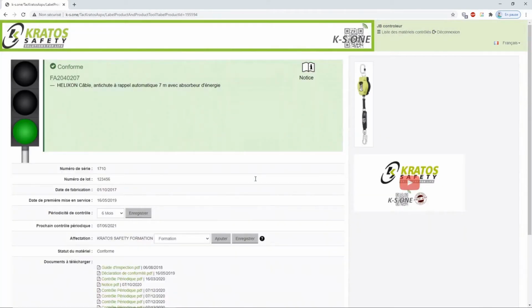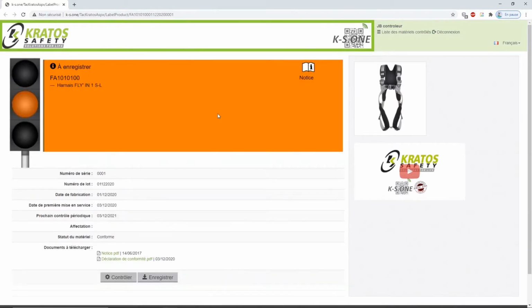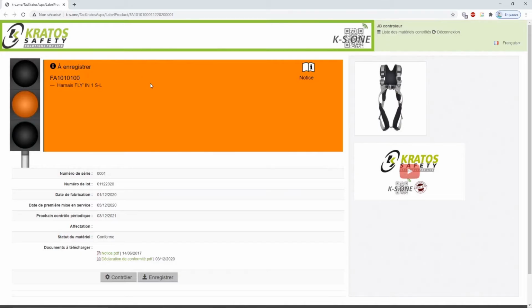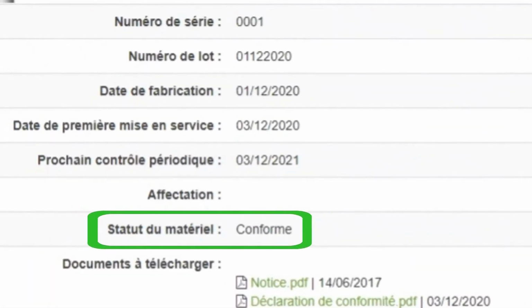The status indicator changes depending on the result of the periodic inspection. It turns green for compliant equipment, red for non-compliant equipment. The indicator remains orange if the product has not been registered by the user or manager of this product. Said manager must be made aware of the benefits of registering their product, such as access to inspection documents or the product life sheet. However, they can view the status of the product without registering it first.